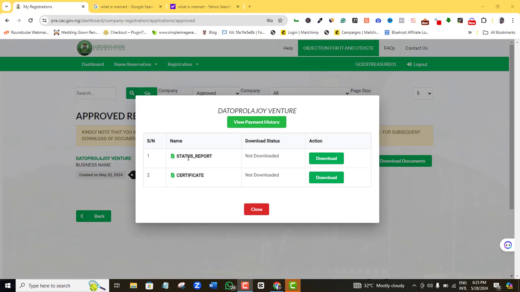Here you can see the status report. It comes for both business name and company. The certificate comes for both business name and company, but this is where it ends for business name. If you're a company, you are supposed to see a 3rd document, which is called the MEMAT, and the full meaning of MEMAT is Memorandum and Articles of Association. So these are the things you're going to see.